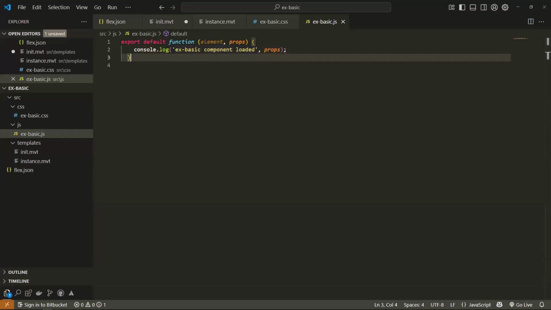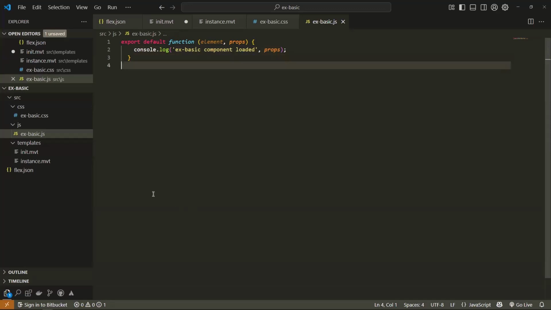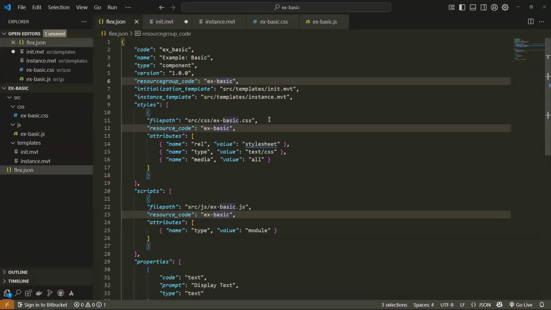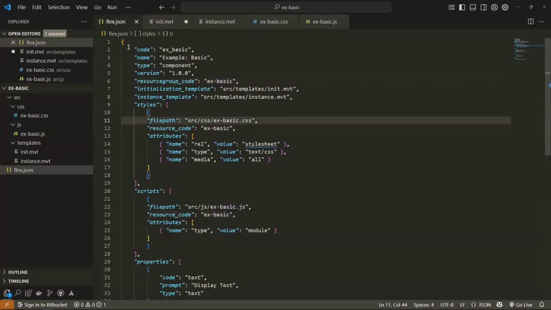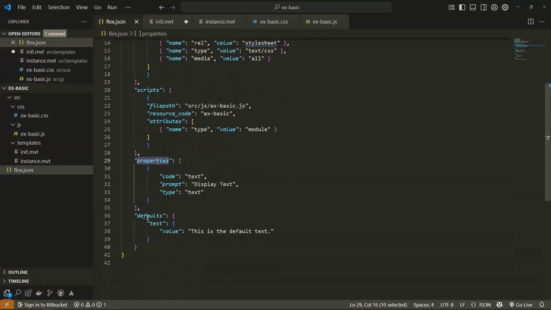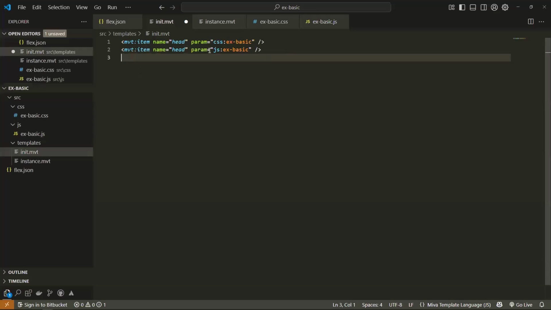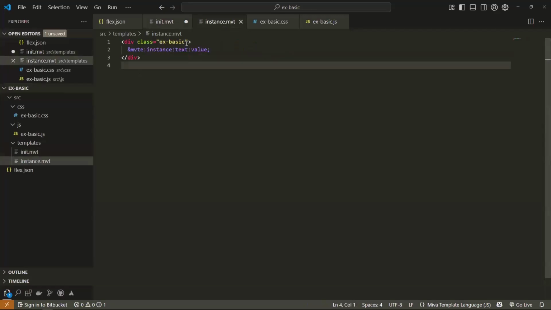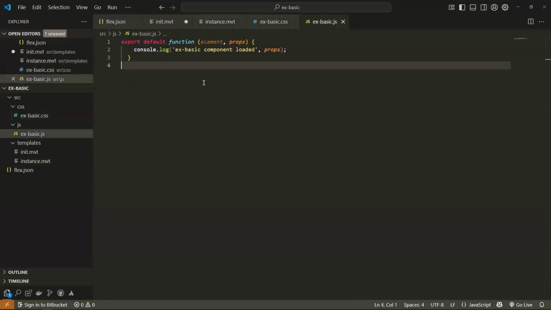When that's all done, once you have all of your files set up, we have our 5 parts. We have our flex.json that has all of our default settings and our paths to scripts, our properties, and our default values for our properties. We have our init template that will display the JavaScript and CSS. We have our instance template that displays the values from what the page builder UI is showing. And then we have some basic CSS and JavaScript.